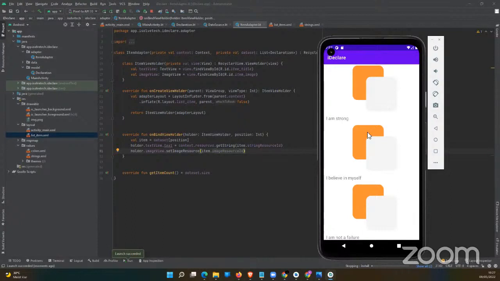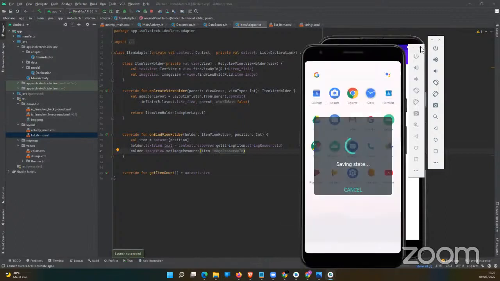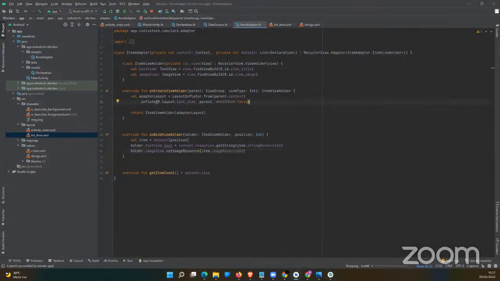So let's see how we can make it look a bit better. Let's just see how to do that. But before then, let me just close out this emulator. Okay, so let's continue.